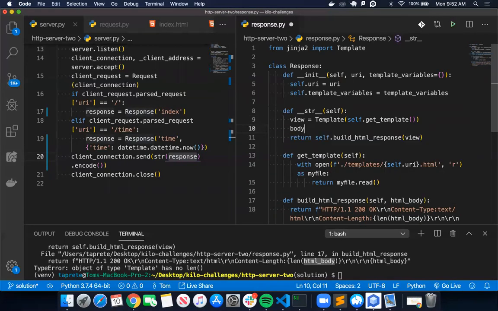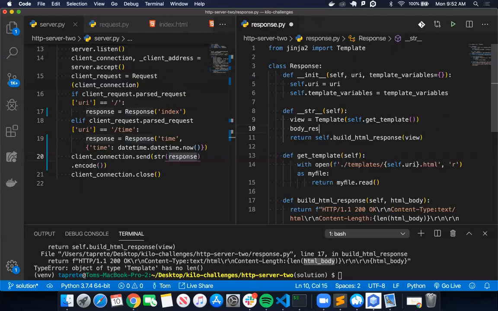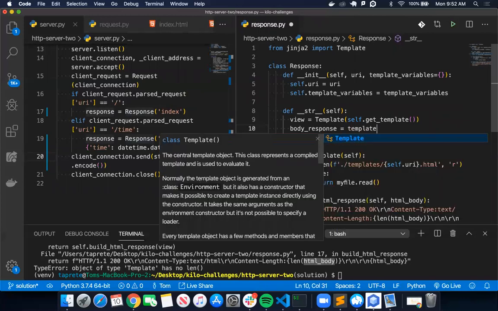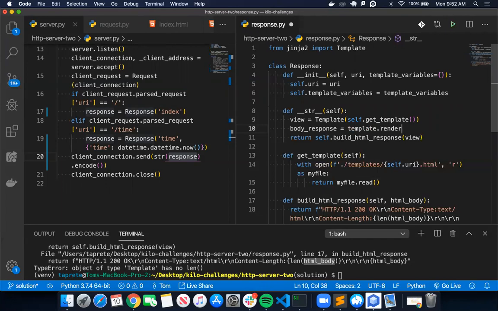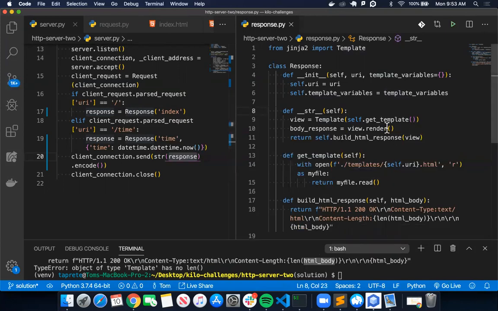Body response. So then actually template render. And then the view.render. So I need to actually do the render, right? Yeah, I did the render in the HTML response itself, under that whole section. Yeah, in that whole.